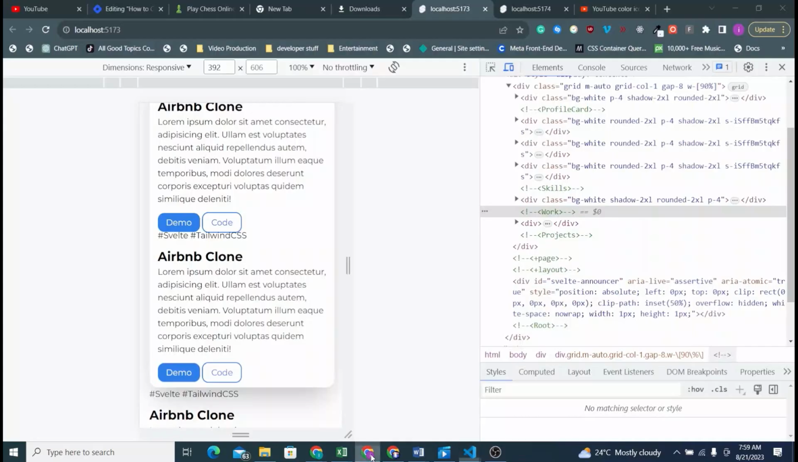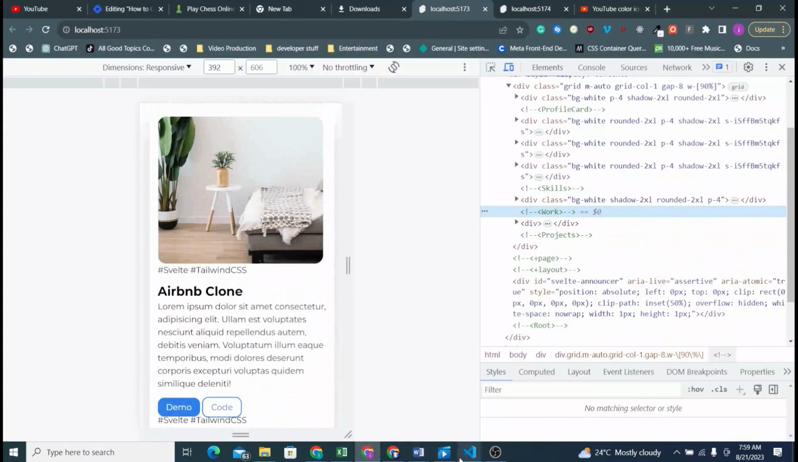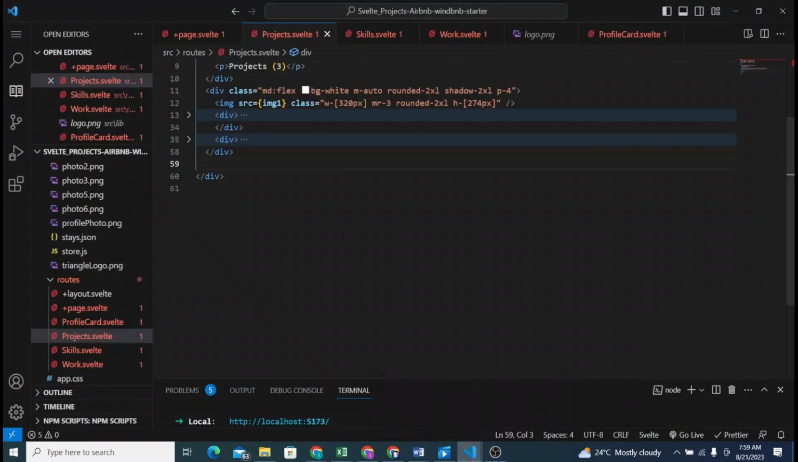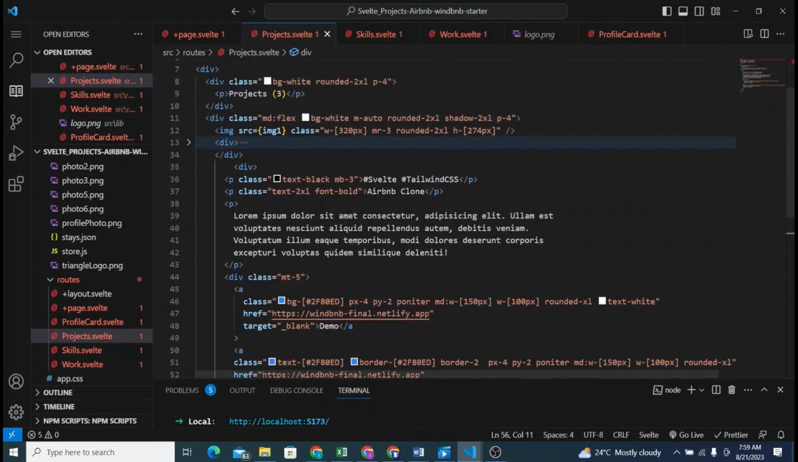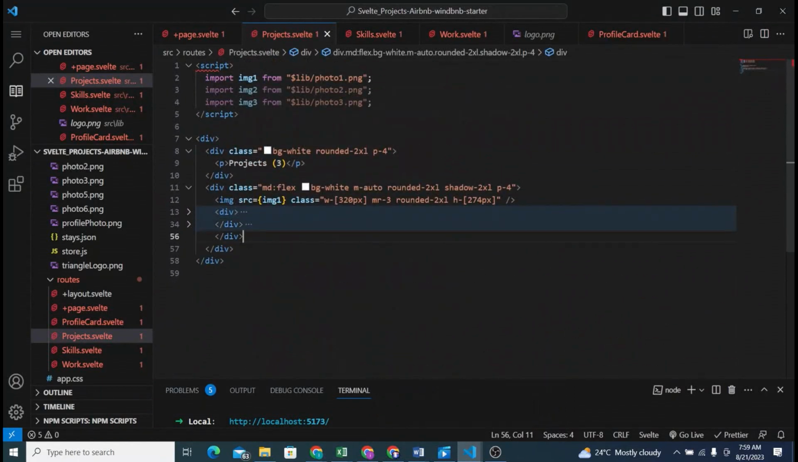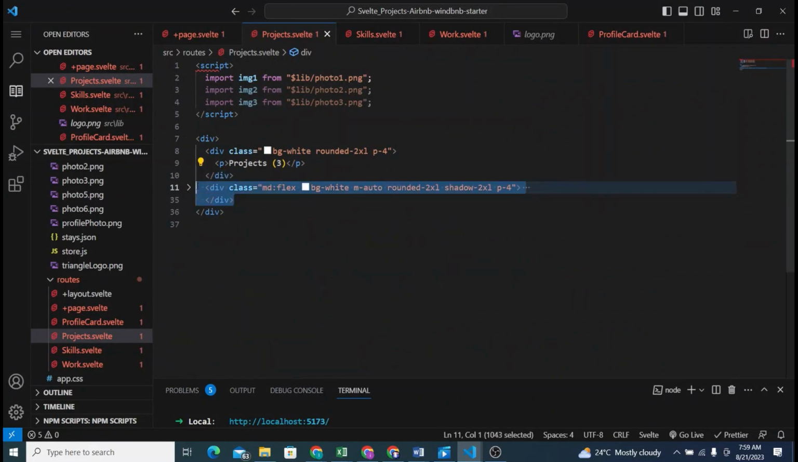So let's see if this one got duplicated properly. It did not quite go as planned, so let's come back to it, because we're not duplicating the entire thing. Okay, so let's go back. It's this that we should be duplicating.